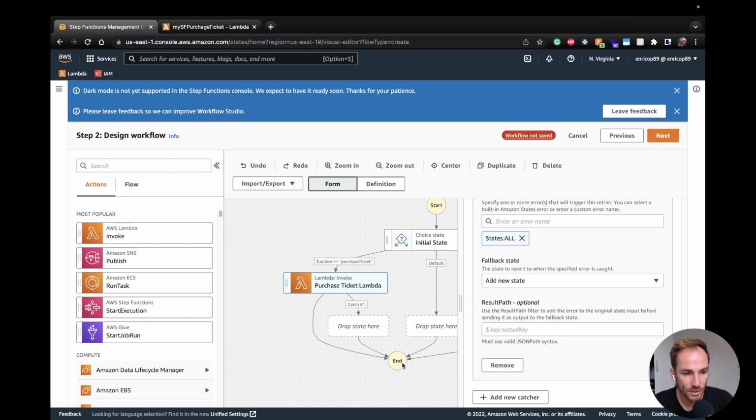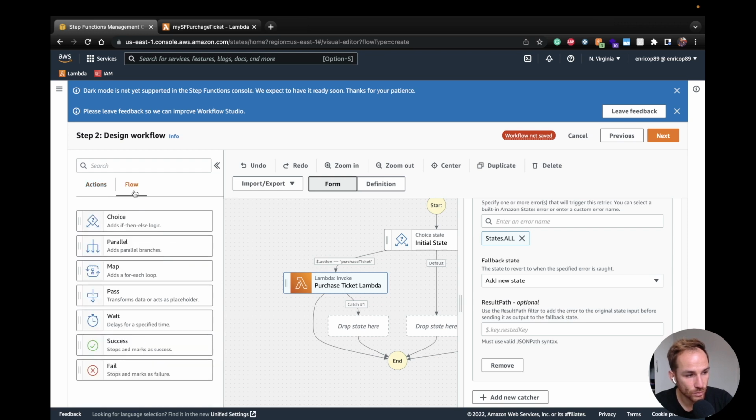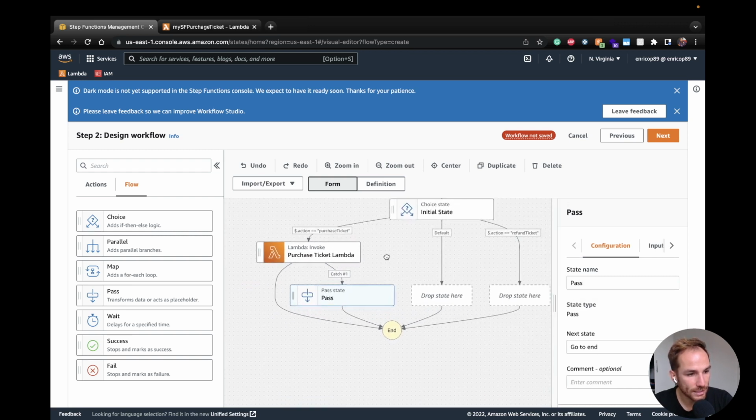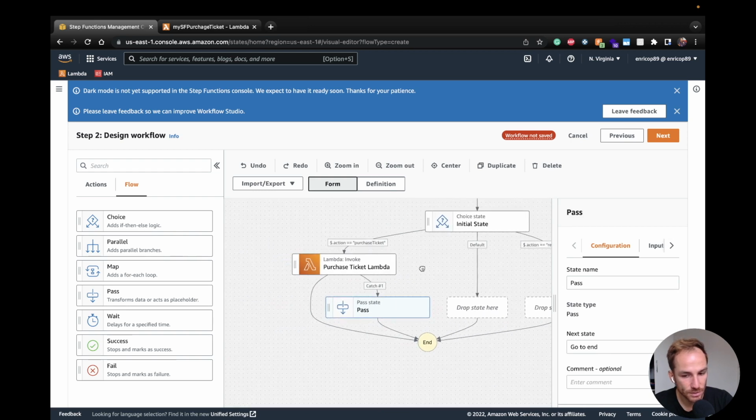In a real case scenario, I would suggest to send the error to a data queue or to another Lambda function and process the error manually, or just send an email to your customer saying we were not able to process your payment. So in here I'm gonna just drop a pass block in here, so it's gonna just pass the error to the end. So we have configured the retry and the catch blocks.